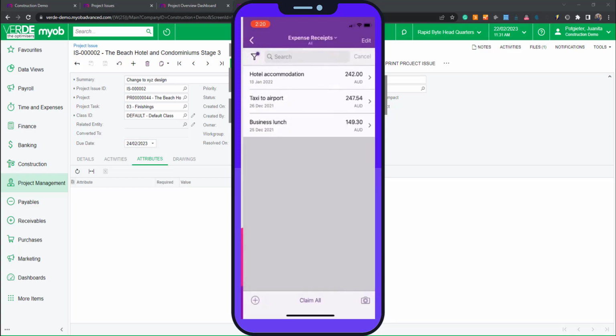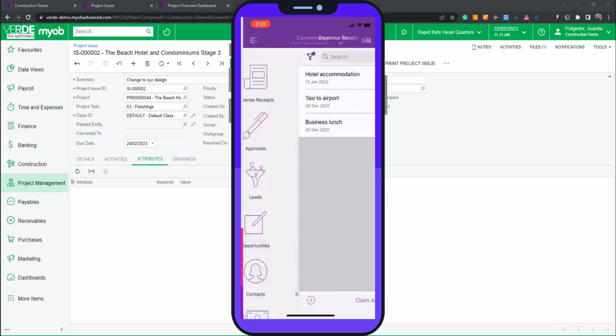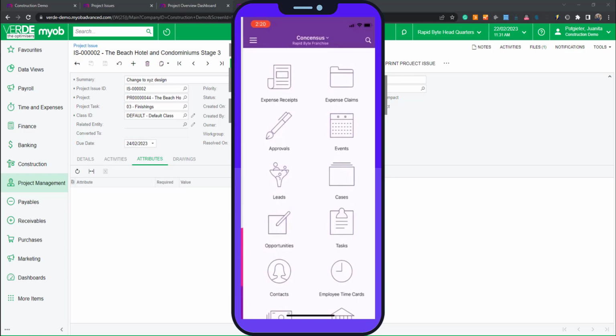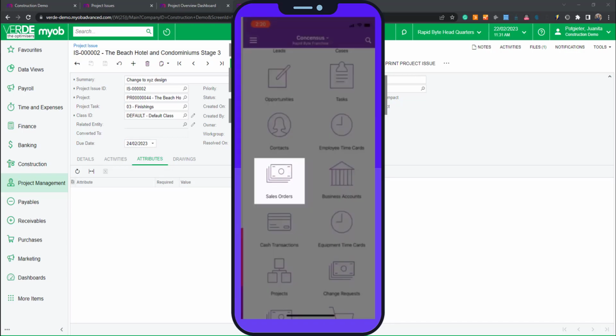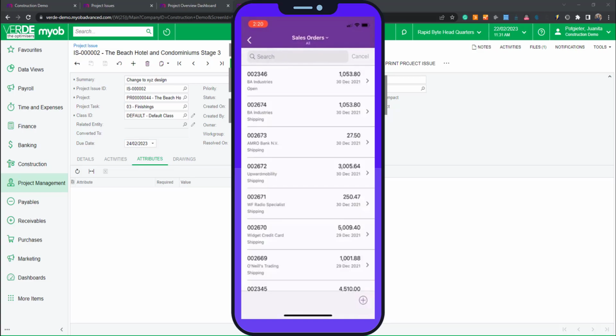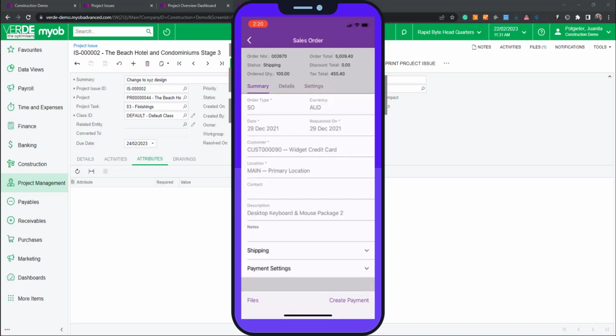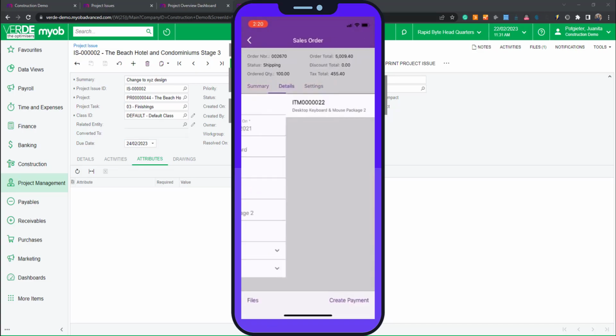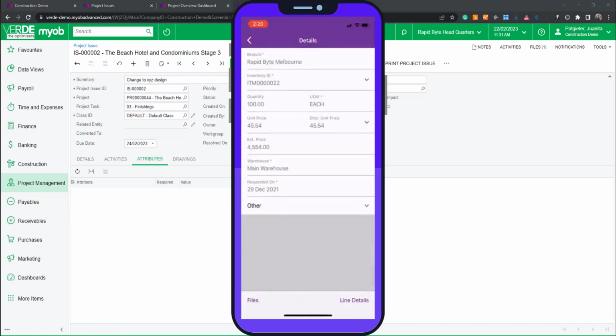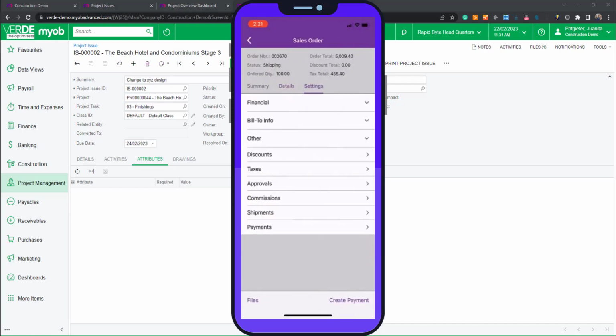To claim all recorded expenses in one attempt, press claim, and all of these are sent for approval if approval is required. Now we can also use the app to record new or access existing sales orders. Here we can see the details of the sales order, the customer information and the items included in the order. You can also view additional order details, including shipment information while on the road.